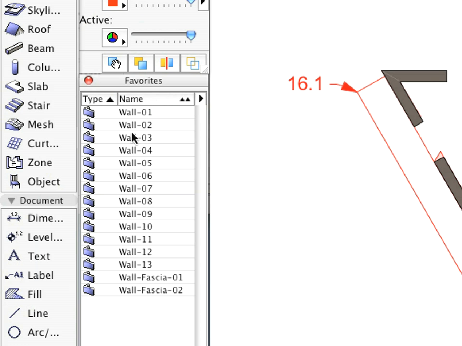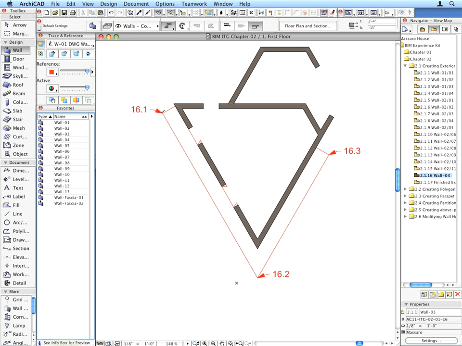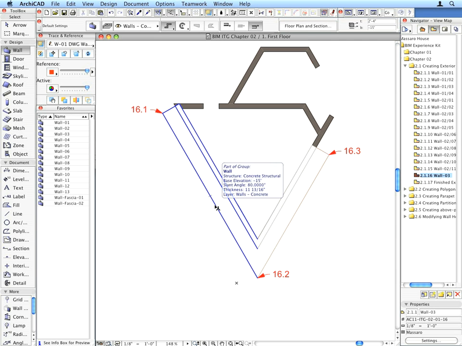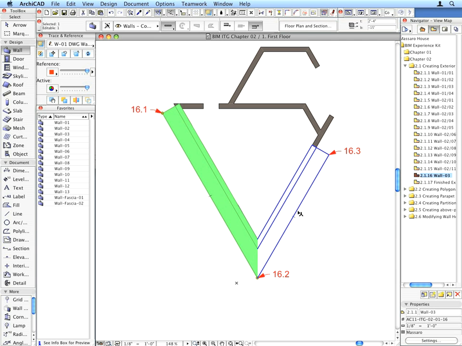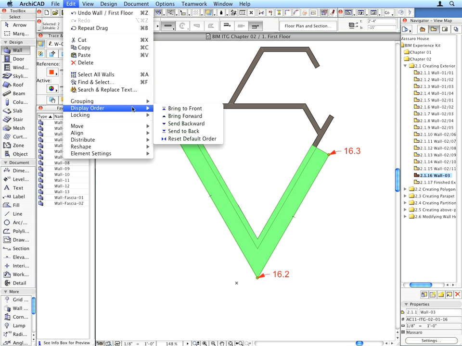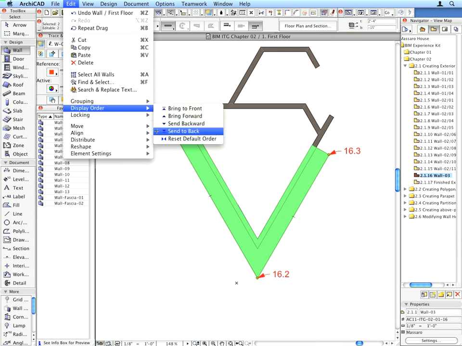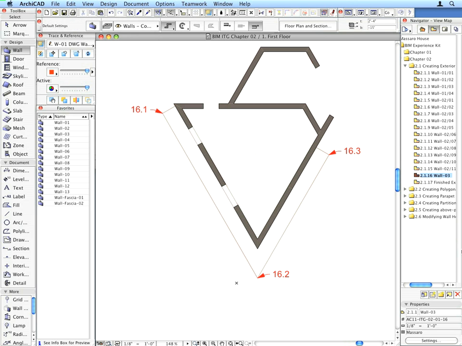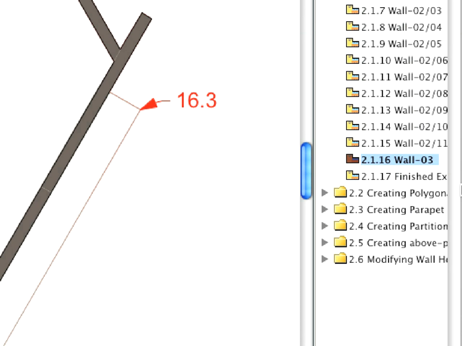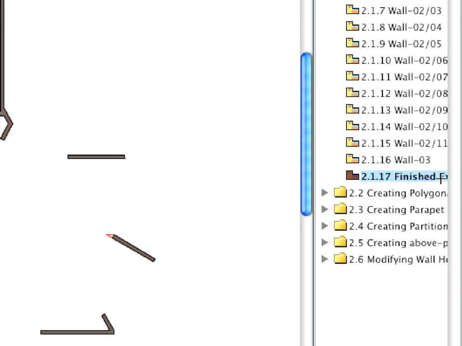Switch to the next preset view and choose the wall 3 favorite. Create the walls called for by the label arrows. Select the two wall pieces you just created, clicking both while holding down the Shift key. Use the Edit, Display Order, Send to Back menu command, so these walls will not overlap the other walls. Select the next Finished Exterior Walls preset view to see what you've created so far.